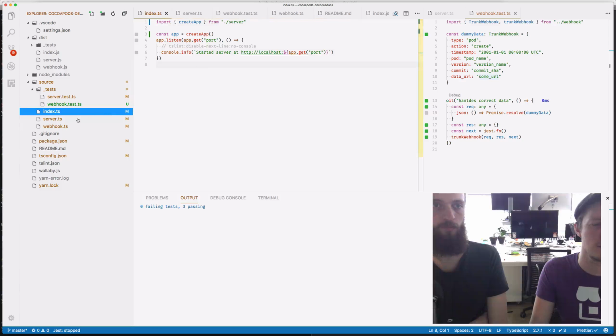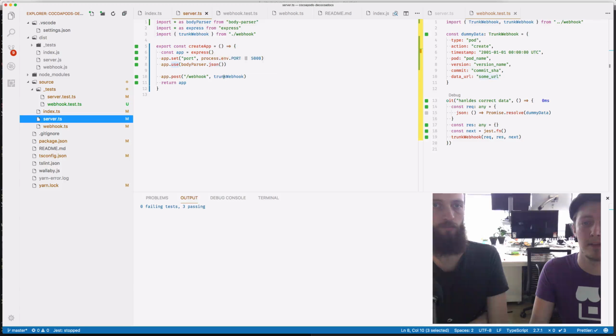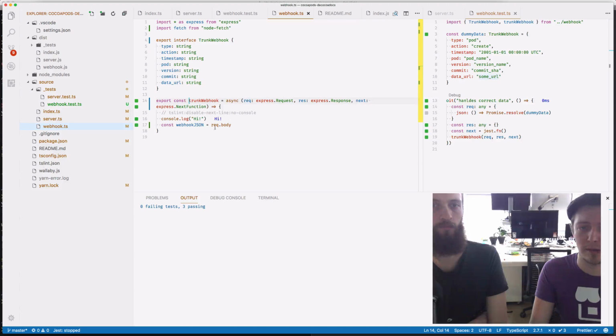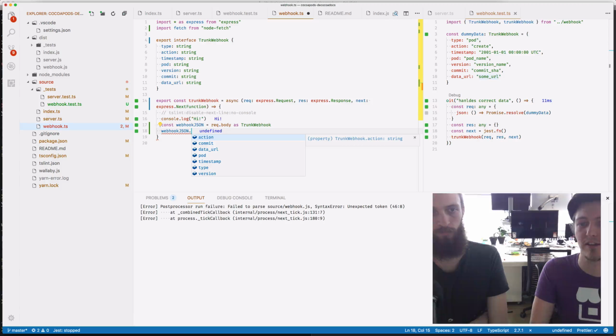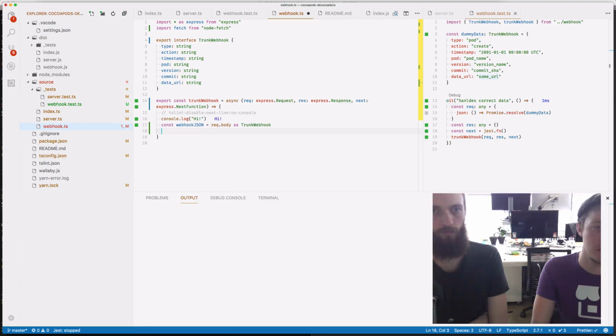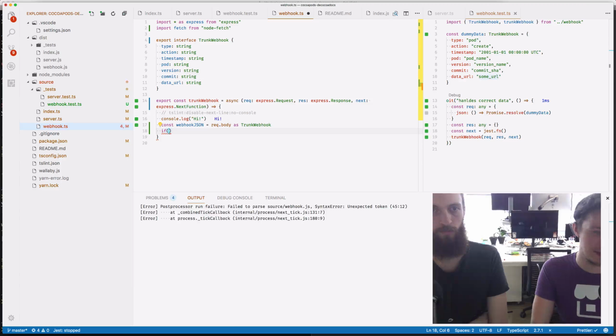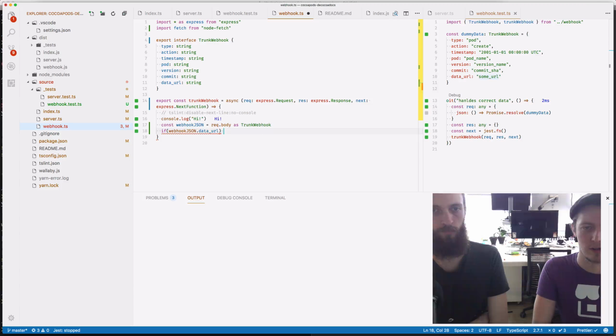So JSON comes through. This means that by the time we get here, the request.body is actually going to be JSON. So we can say now this is going to be the trunk webhook. So now we can look at the webhook JSON, and we can be like, those are the only things that it could be. So let's validate that it actually has the data URL before using it, because that's just good practice. And we are going to try and fetch it.